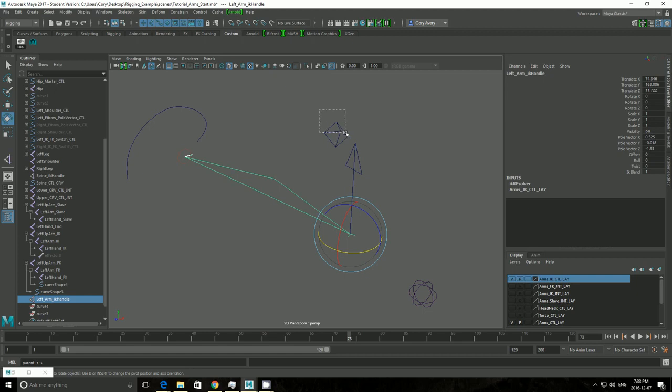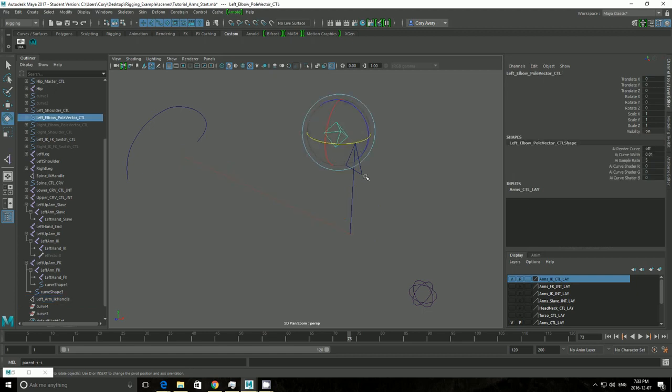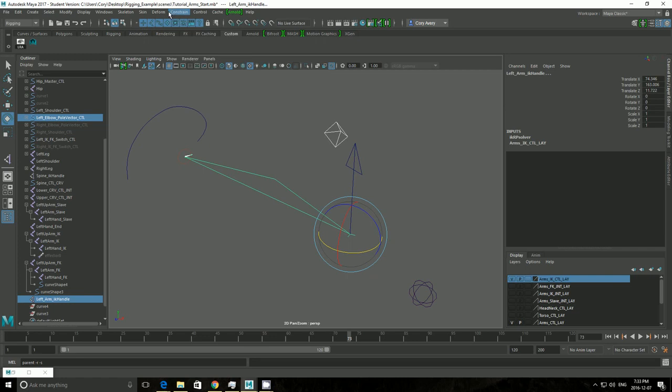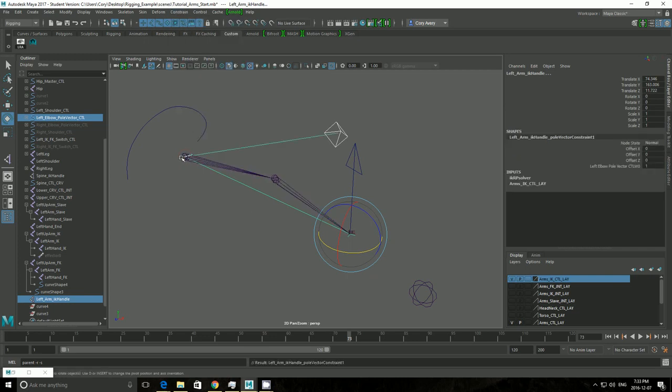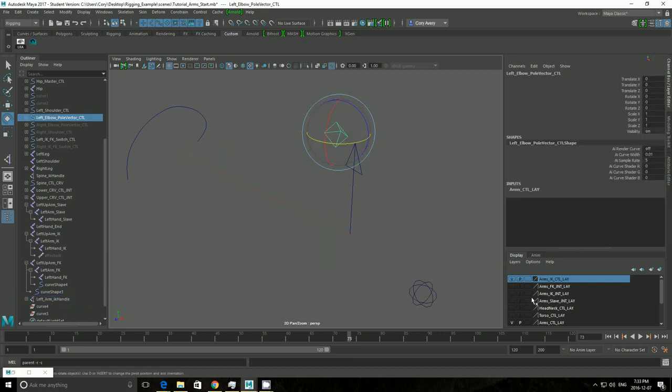So to set that up quickly, I'm going to select the controller, select the IK handle, go into my constraints, and add a pull vector constraint. And you can see there's that arrow drawing the line to the control. Now if I bring the IK joints back and move that controller, you can see the IK will rotate to match.